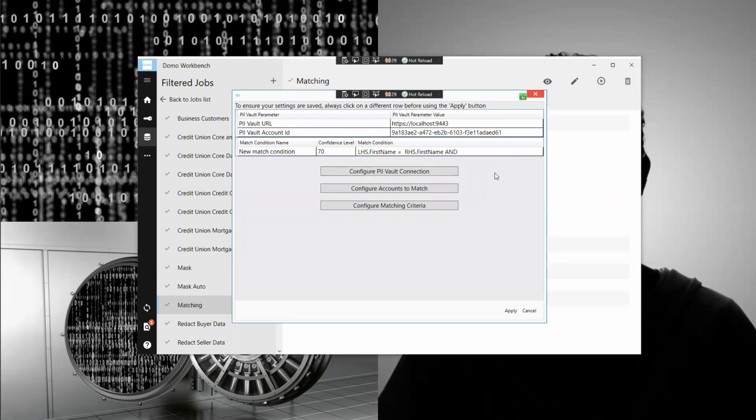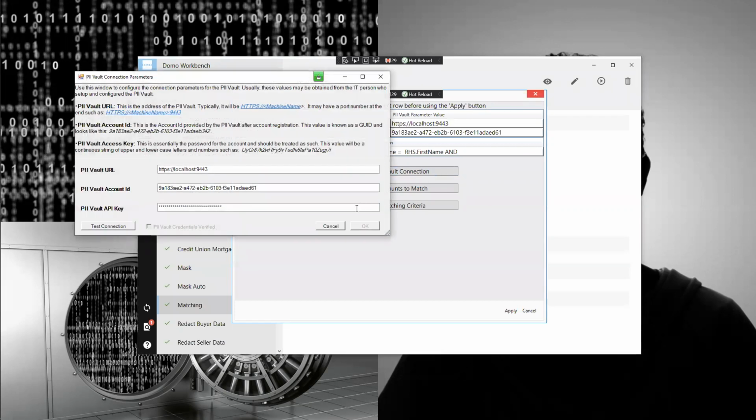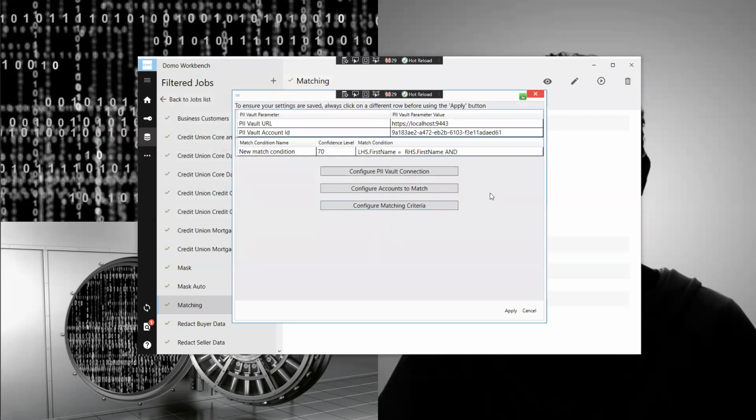There are three different sections. There is setting up the Vault connection parameters, which you've probably seen in other videos. And then there is the listing of the accounts to match, and then there is the criteria used to match it. Let's go to the accounts first.